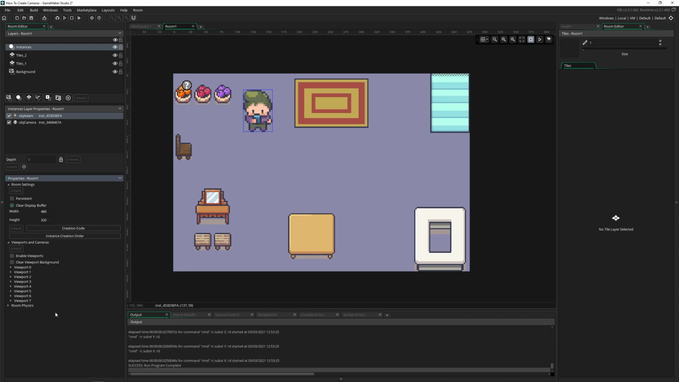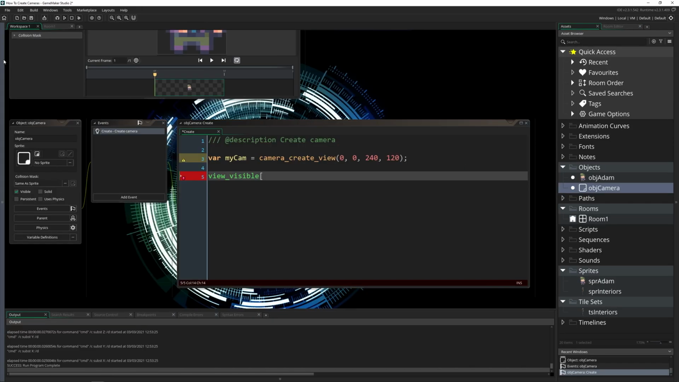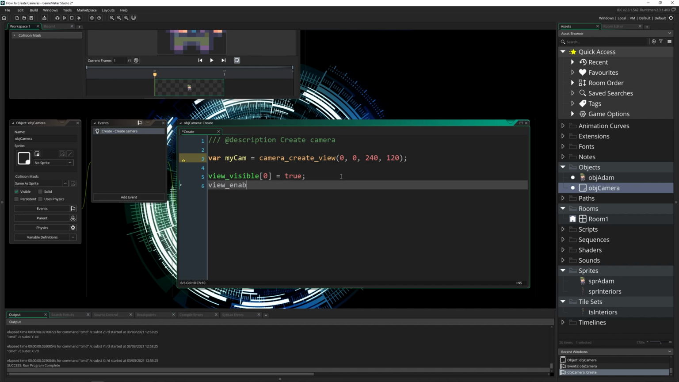So we have 8 altogether, and each one has a camera and each one has a view. So we want 0 to be visible. If you're not familiar with arrays, then you can also check out my channel. I've got a great video explaining how arrays work. And that's what this is: a built-in array that holds all of the values of visible and view enabled, which we're also going to have to set inside of this array. So we're going to set both of these to true.